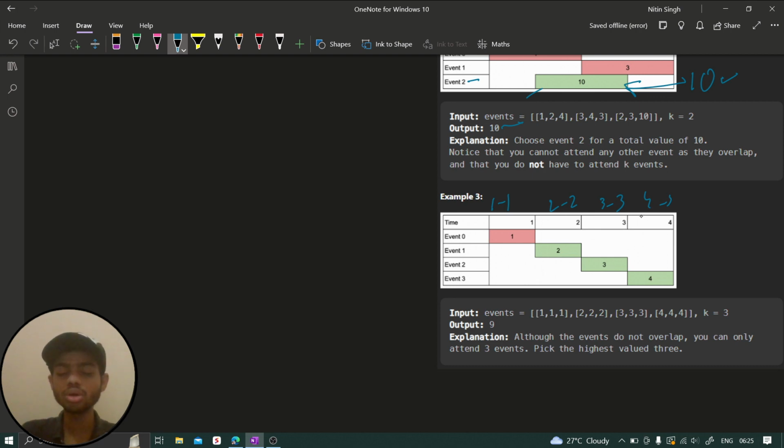So that means there is no event overlapping, right? But k is nothing but 3 here, meaning we can take at max 3 events. So which 3 events should we choose? See, guys, which 3 events should we do? We can't choose these 3 events, right? If we choose these 3 events, we are going to get a value of 6.